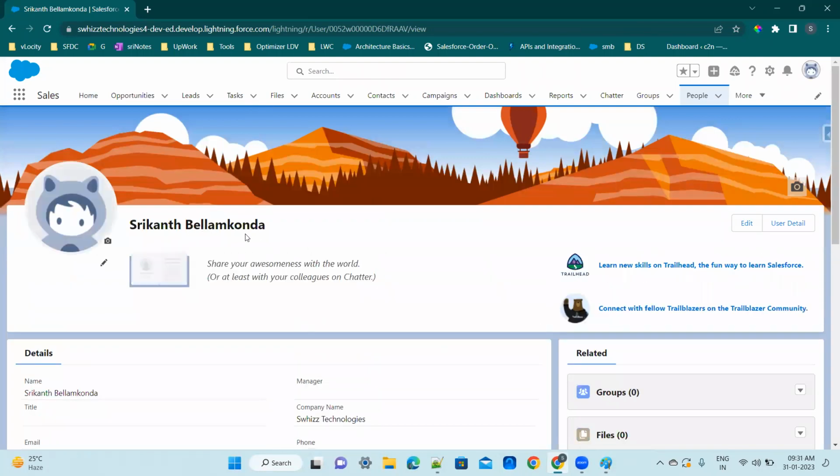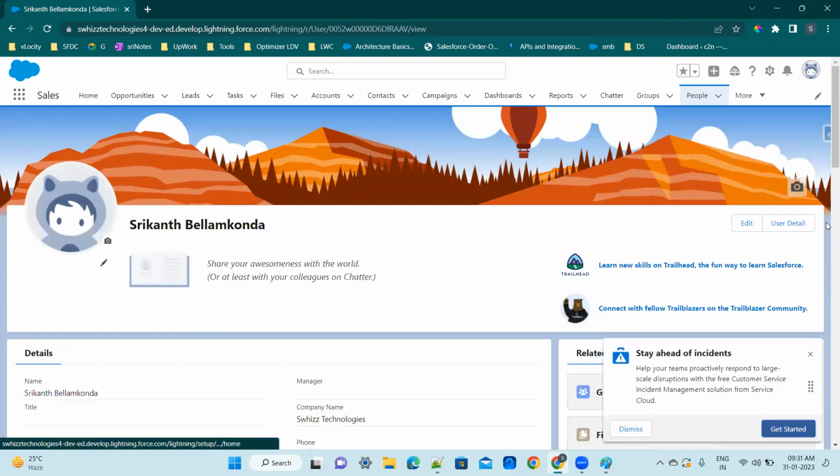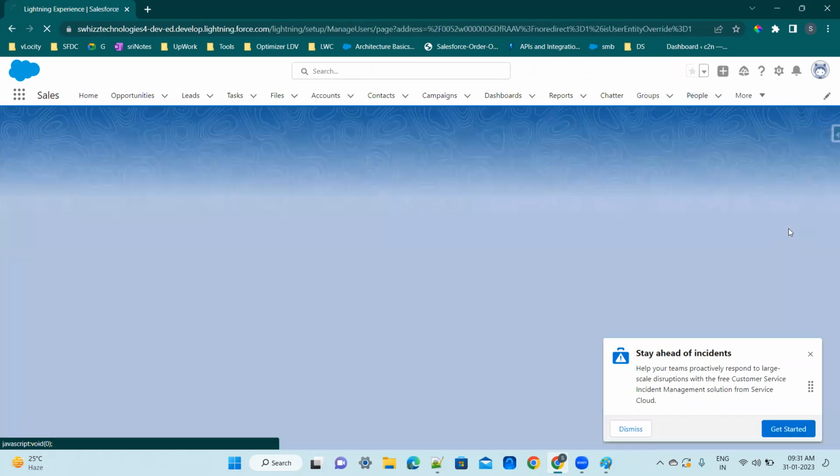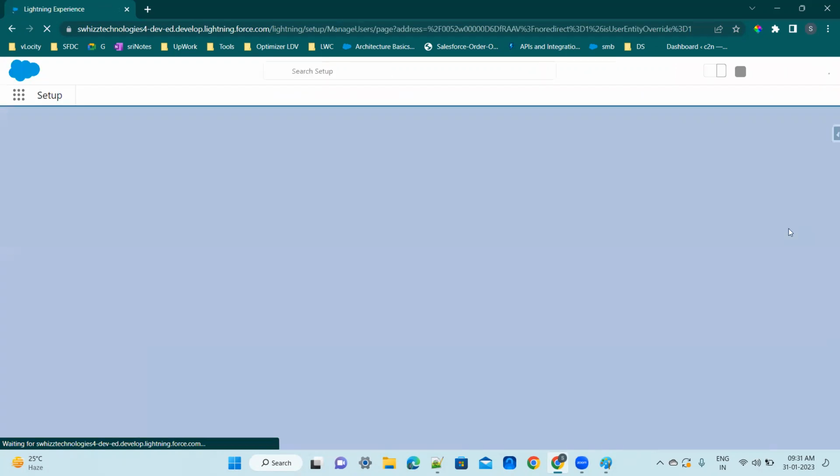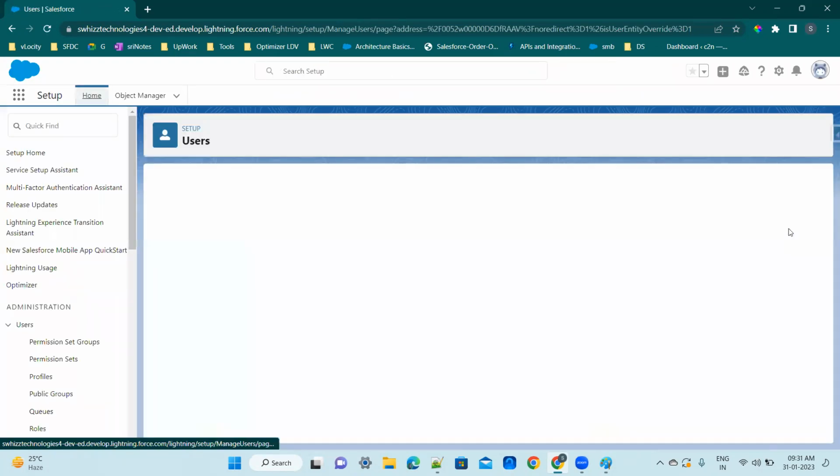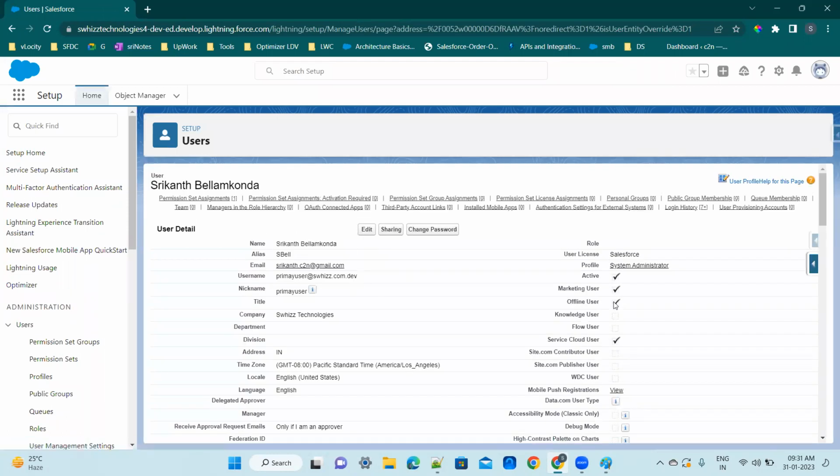See, this is my name, right? Here you can see an option called user details. Click on this. Now it opened my record. The same screen I have seen in the classic, now I'm seeing in the Lightning experience. Clear? Now you know how to check your user details, your sign up user details.